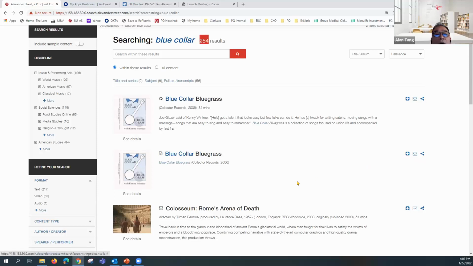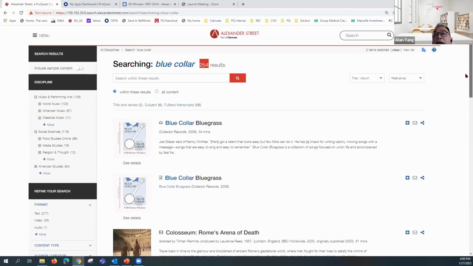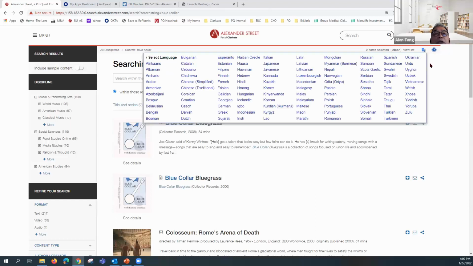You can click the plus. That means you are adding this item to your list, and of course you can also email, and you can also share. But no matter what action you take, I would strongly recommend that you, because I logged in already, you may want to click here to create your user account, which is pretty simple. And also I would point out there are so many different language interfaces you can choose from.